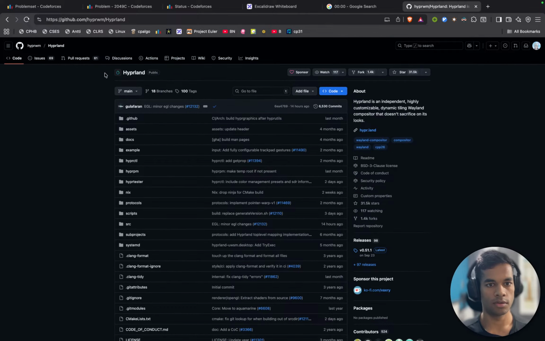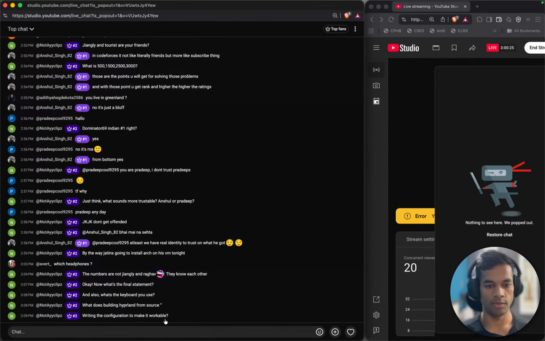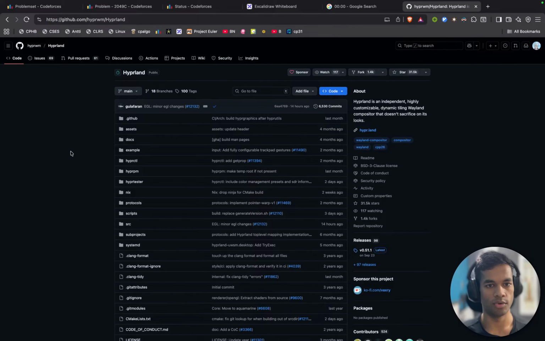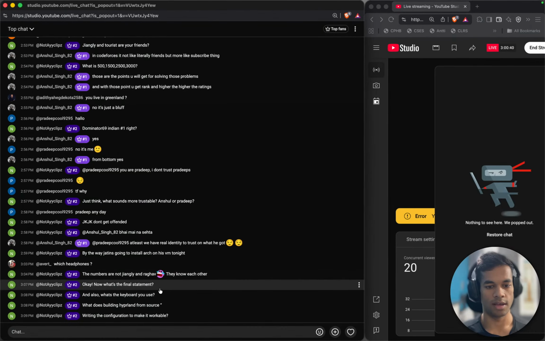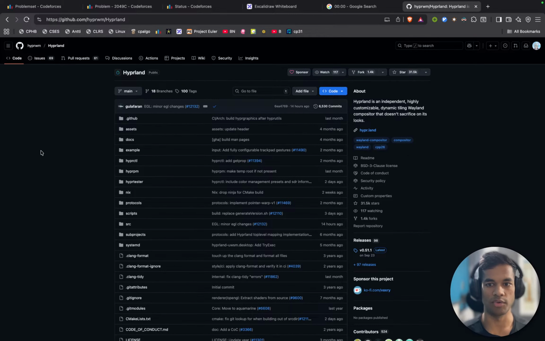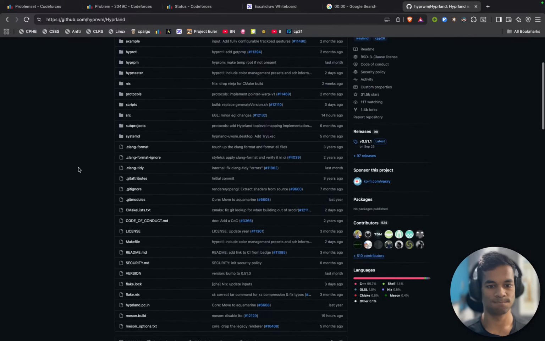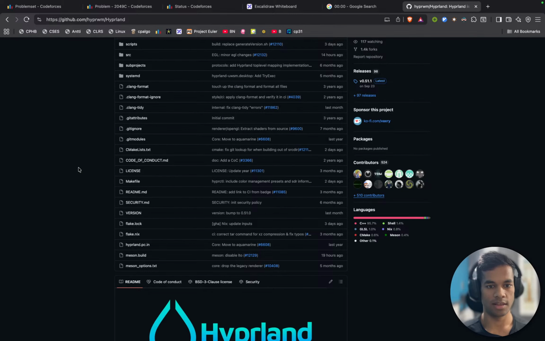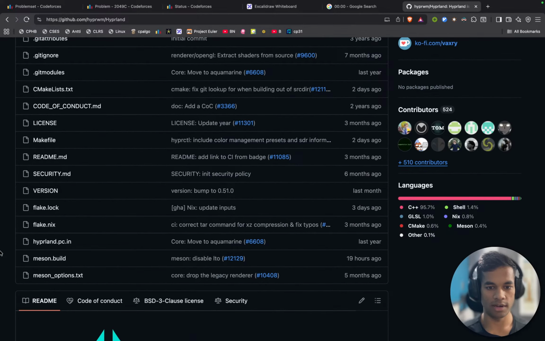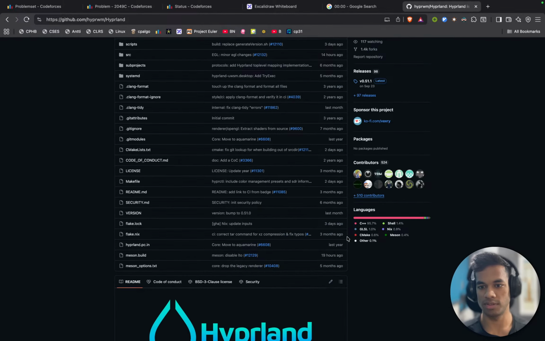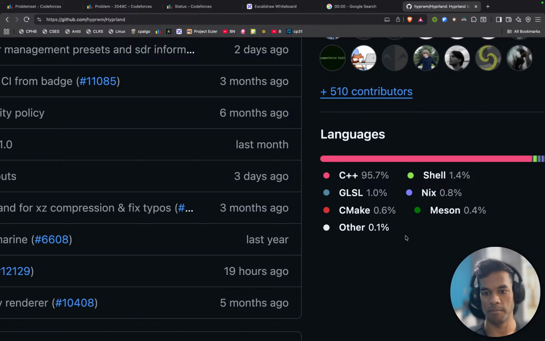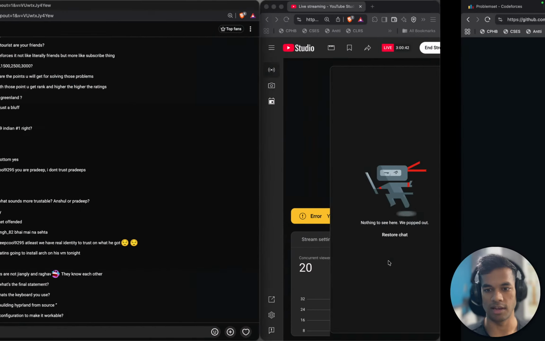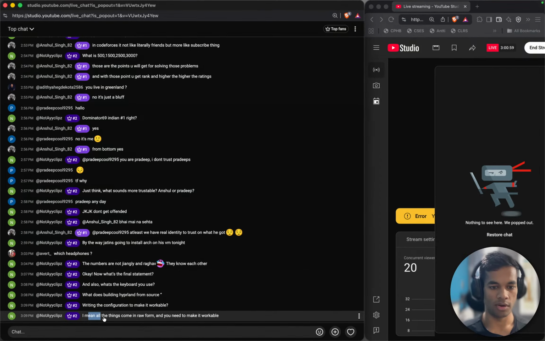Yeah, we will have to build this from source, and that is what we will have to do. There were dependencies. I was trying to build this on my own, but it didn't work out. Meson, CMake, GSL, NixOS. I mean, all things come in raw format and you need to make it workable.